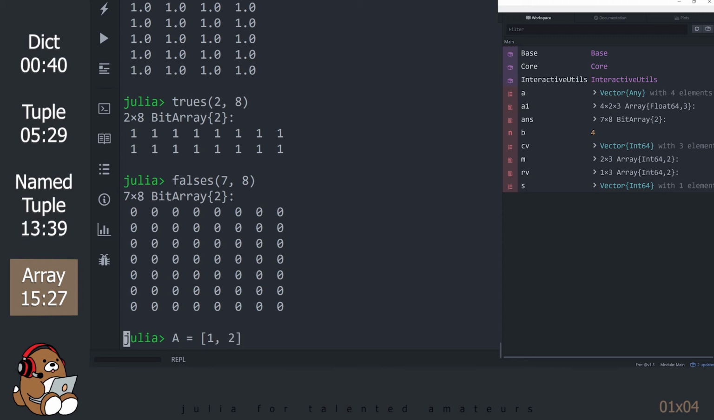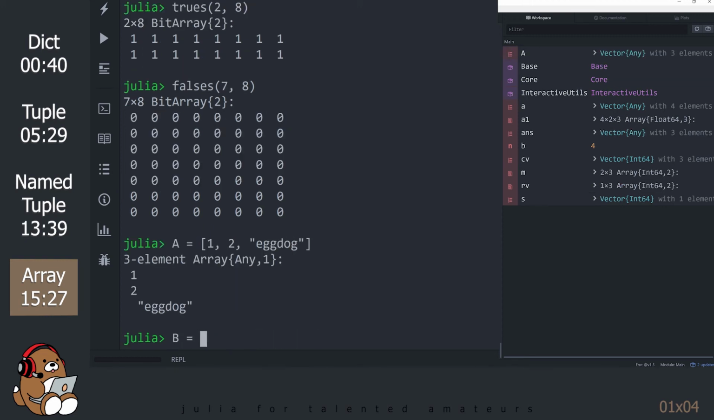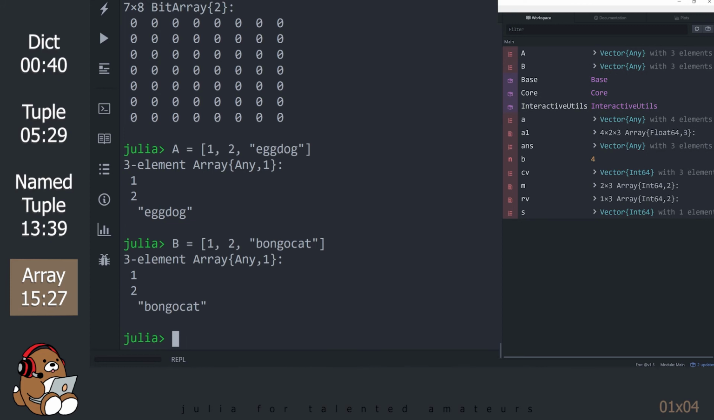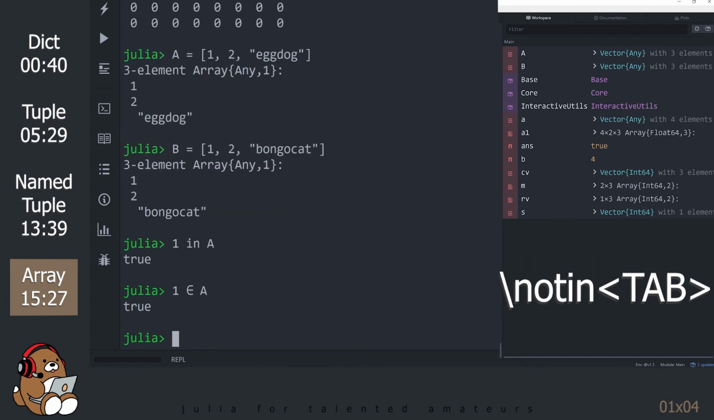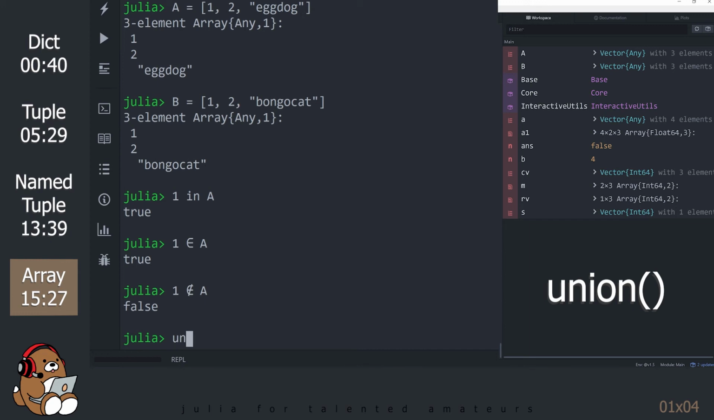Here are some additional tools to help you navigate arrays. Imagine that you have a very large array, and not this small example. If you want to check to see if an element is or is not included in your array, you can use the following. This is read, is the value 1 in array A? Alternatively, you could use the unicode for in. This is read, is the value 1 not in array A?